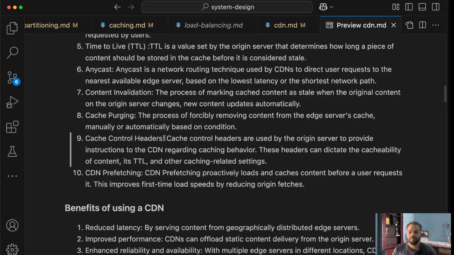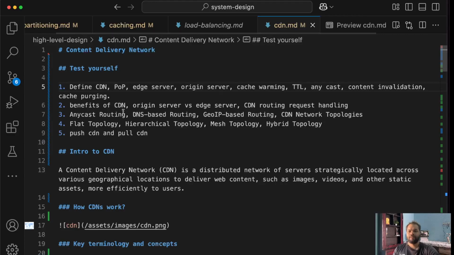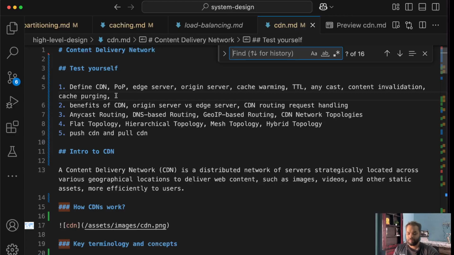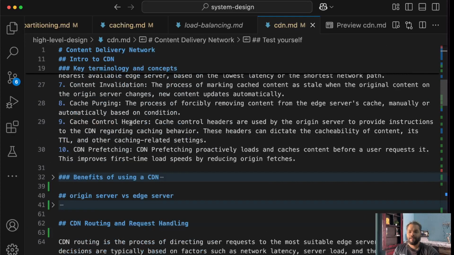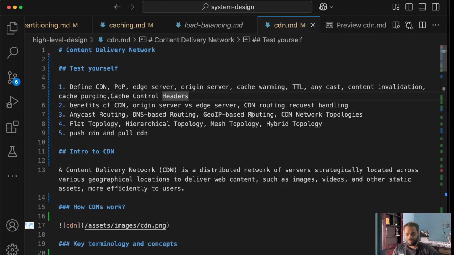Okay, first thing is this. Oh, that's why it is not happening now. CDN prefetching. Okay, these two things are added. Now let's move to the next part.